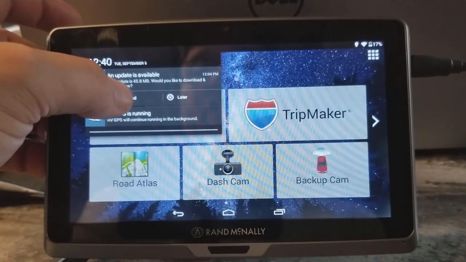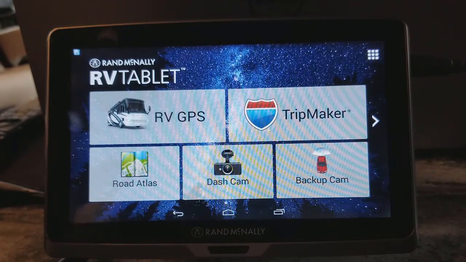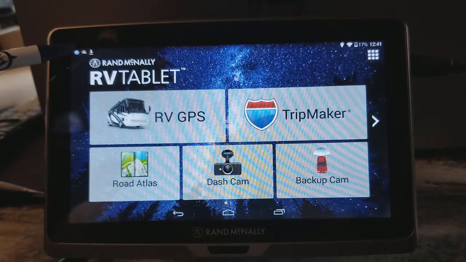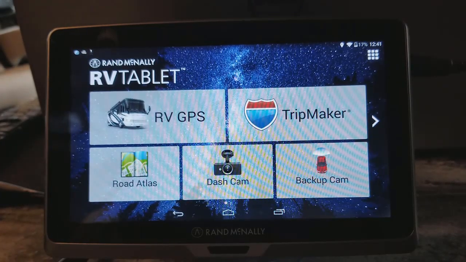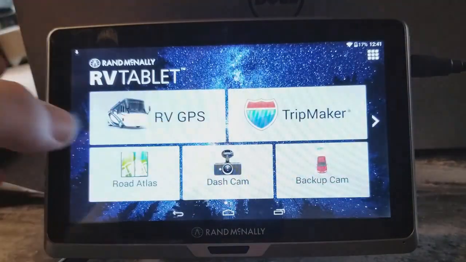But if I want to, I can just go ahead and click download there, and now you'll see, in the upper right-hand corner, it was showing you the download. There it is, the download icon. So that's in the background doing its download, and whenever it's completed, the blue circle icon will go away because I won't have an update to do anymore. And the map update is completed successfully.